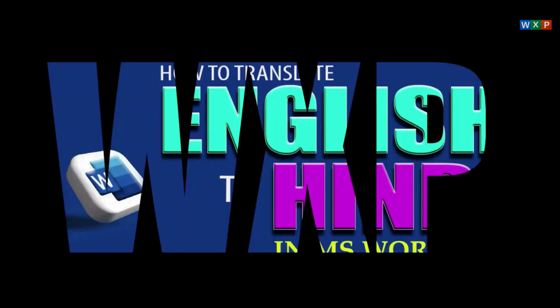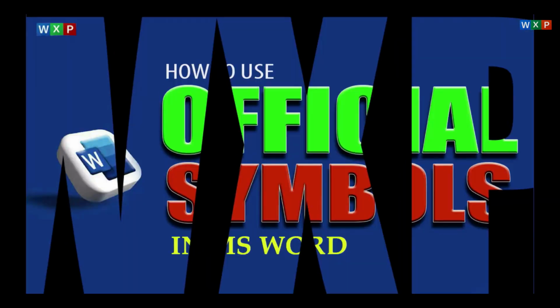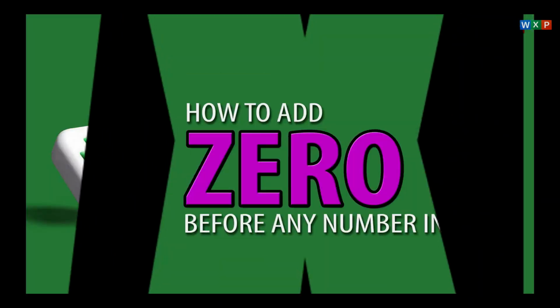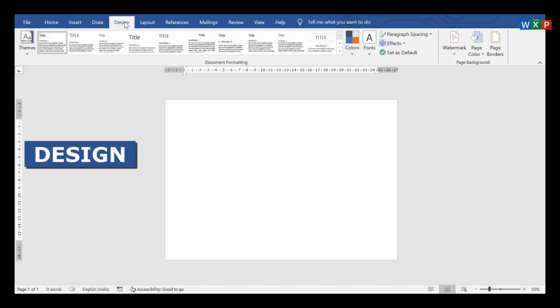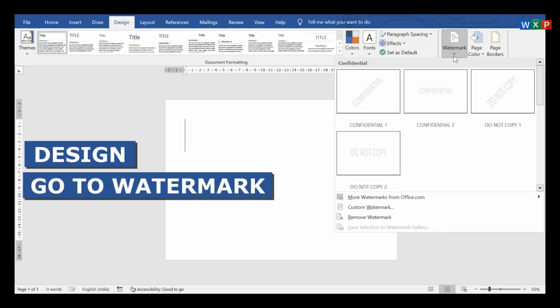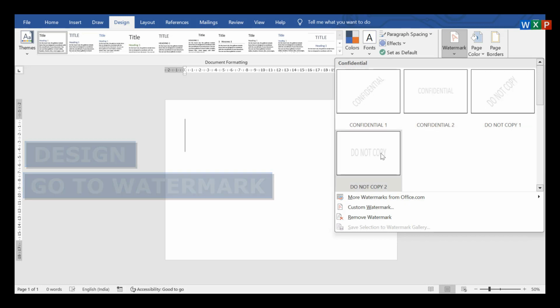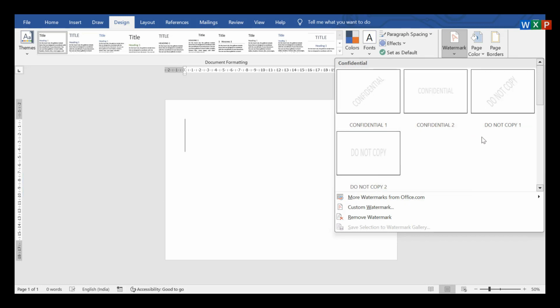Let's begin. For that, what you have to do, go to Design. Click on Design, and in the top right side corner you can find Watermark. If you click on the arrow mark, you will find two ways. These are called text watermark, and for picture watermark we have to go to Custom Watermark.